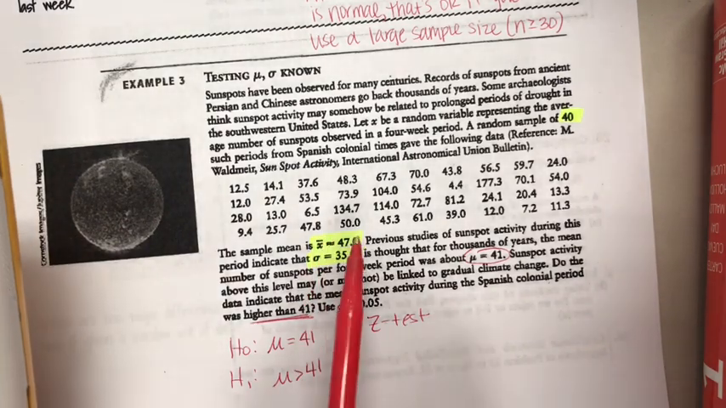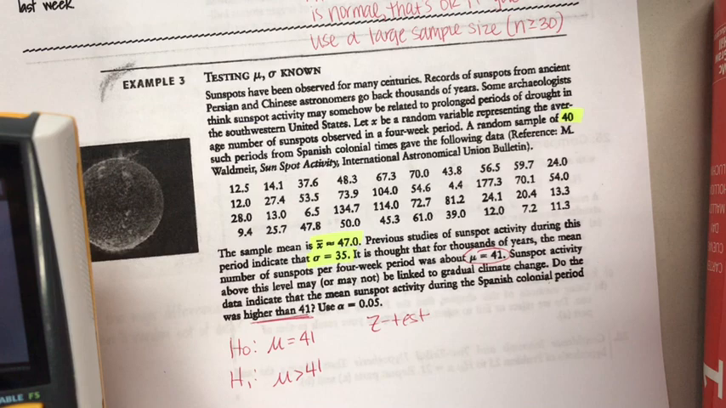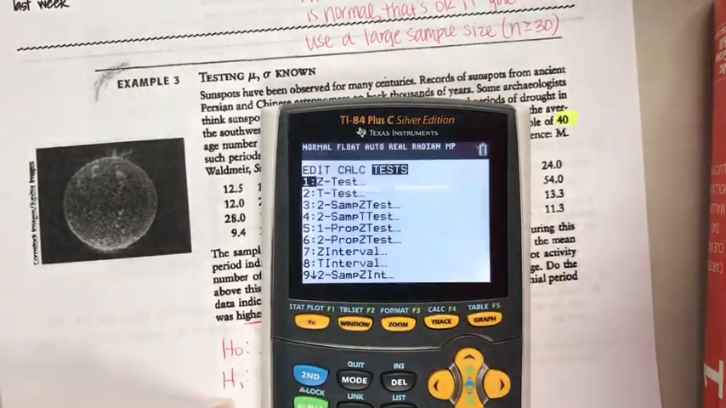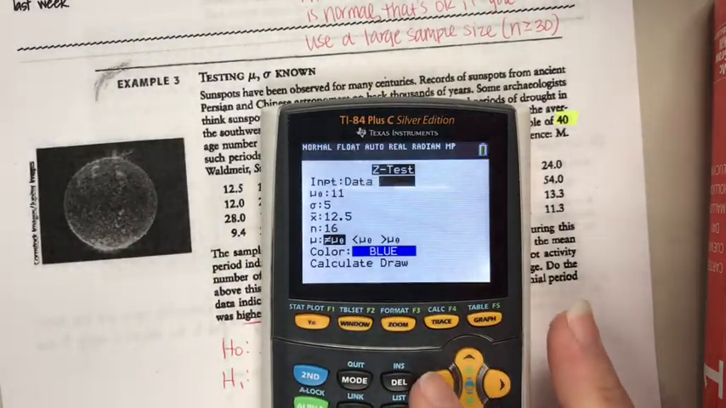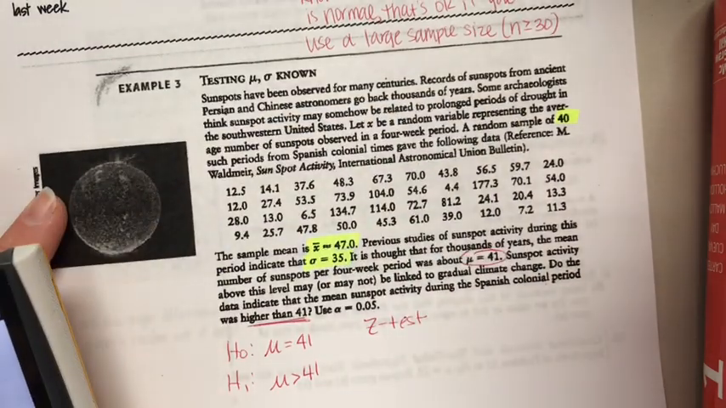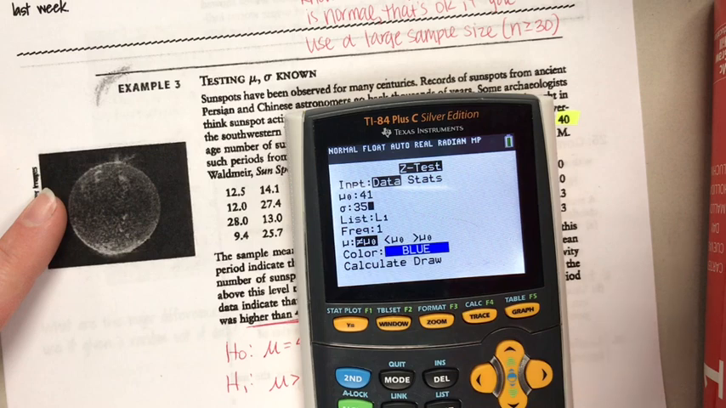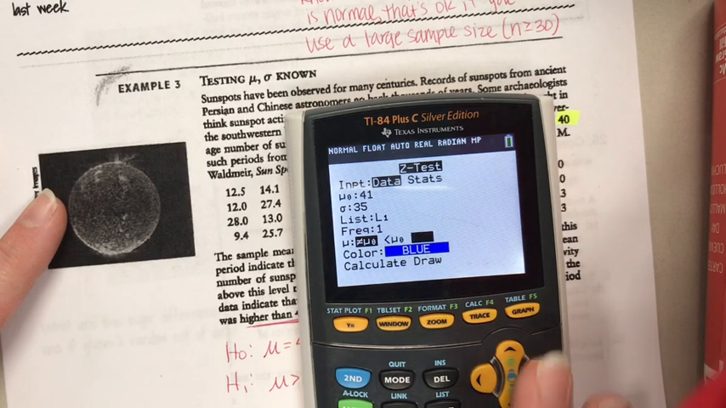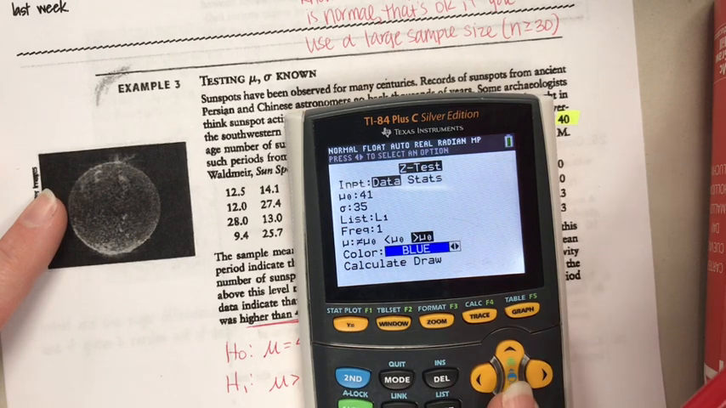I did enter the data into a list. So when I do my z-test, I'm going to tell it I want it to use the data provided. And notice that they still have this hypothesized mean, so I'm going to change that to 41. The standard deviation that's given to us in the problem, again, is 35. I've stored the data in list 1, frequency 1, and I want to test a greater than. So we're going to go to that third one and hit calculate.